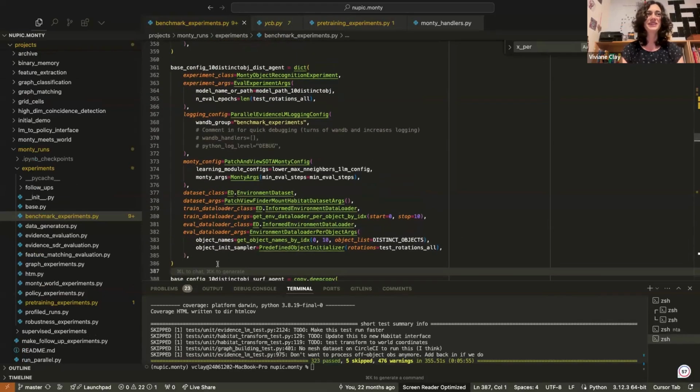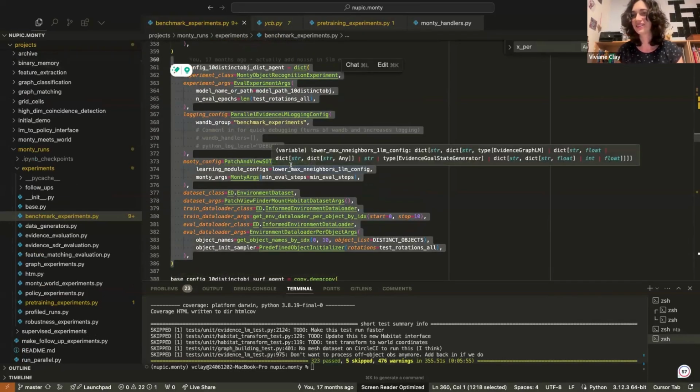Okay, that's one config. Took me an hour to explain it, I guess.